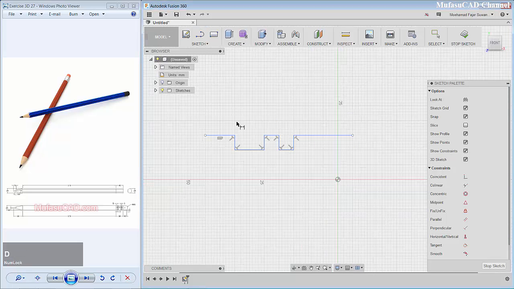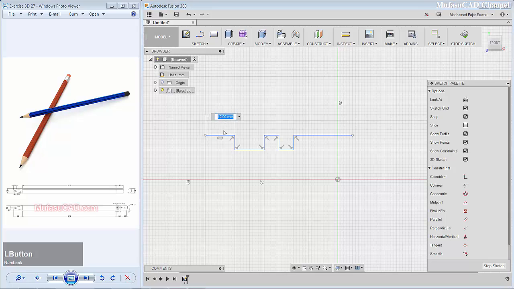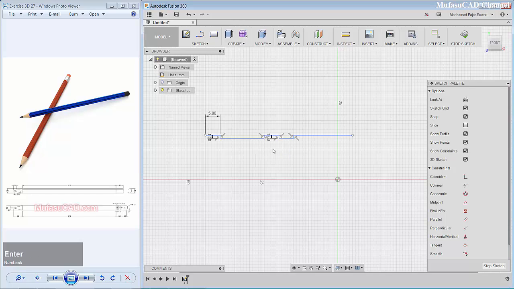Give dimensions for these line objects. This line is 5, this line 1, and this line 1. For this line 2. Okay, this line 3, and this line 1. The last, this line 7.